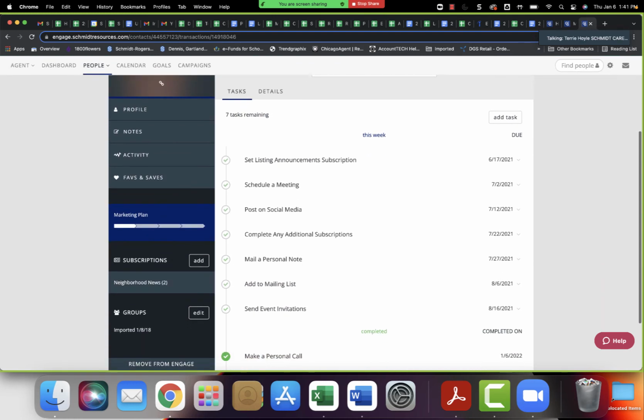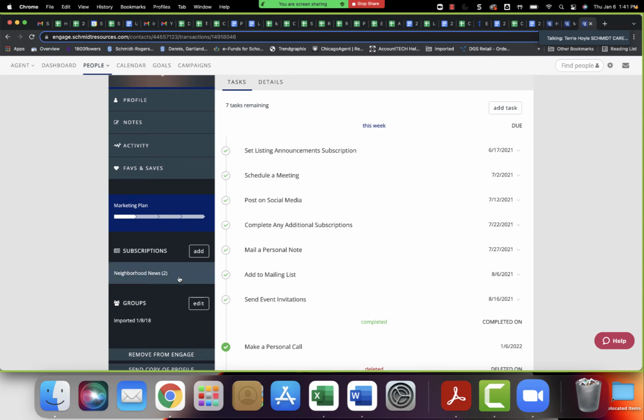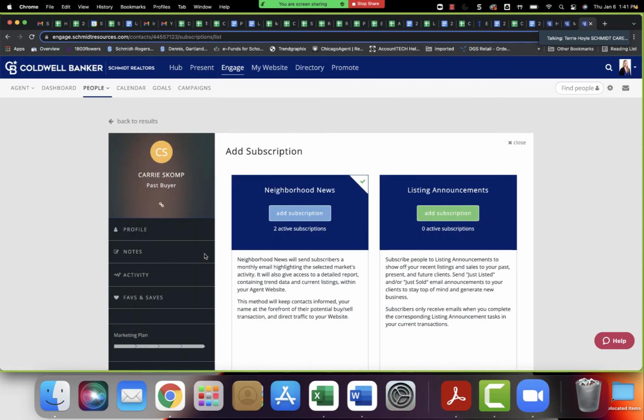And then we're going to talk about neighborhood news. So that's what the system considers a subscription. You want to click Add. And there's two different ways you can do this. There's the neighborhood news, and then there's listing announcements. So if you want your consumer, your sphere, to get an email every time you have a new listing or a sold, you can set them up right here on listing announcements. The other one is more market-driven data, and that's neighborhood news. So listing announcements are great, right?